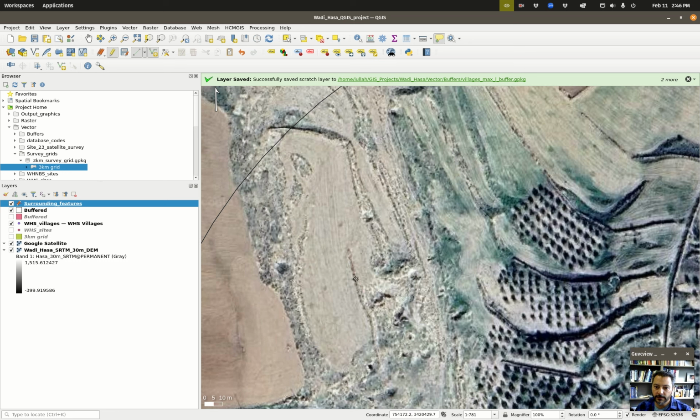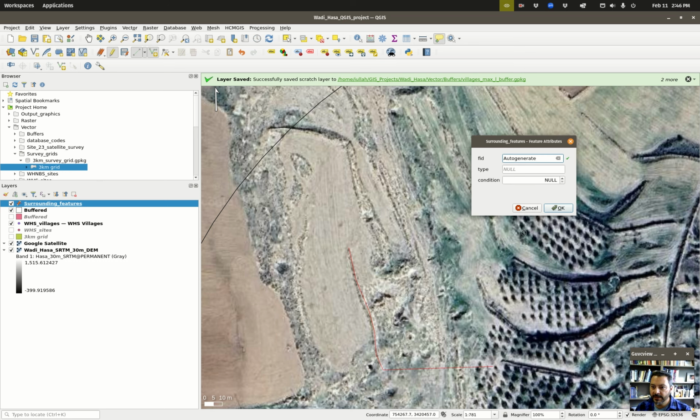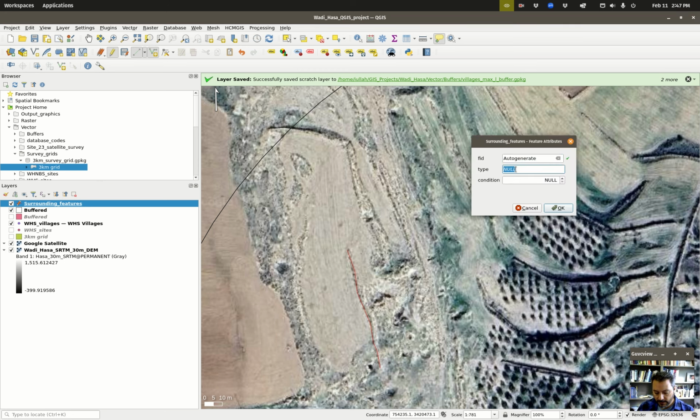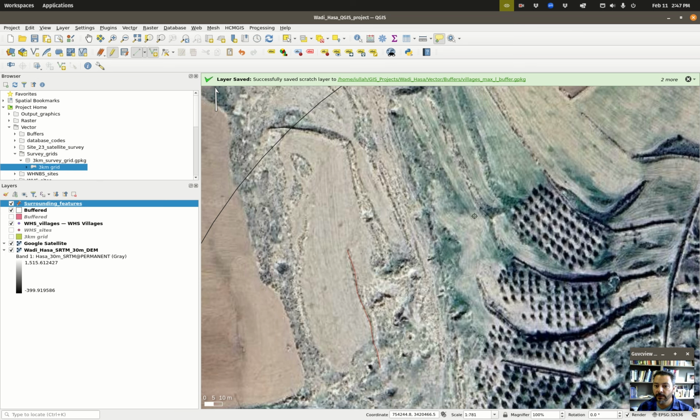So 1, 2, 3, 4, 5, 6, 7. Oh crap, I messed up. Hit cancel, start again. 1, 2, 3, 4, 5, 6, 7, 8. Right click. RCK_AL. This one looks pretty good, so I'm going to call it 1, like it's being used right now.